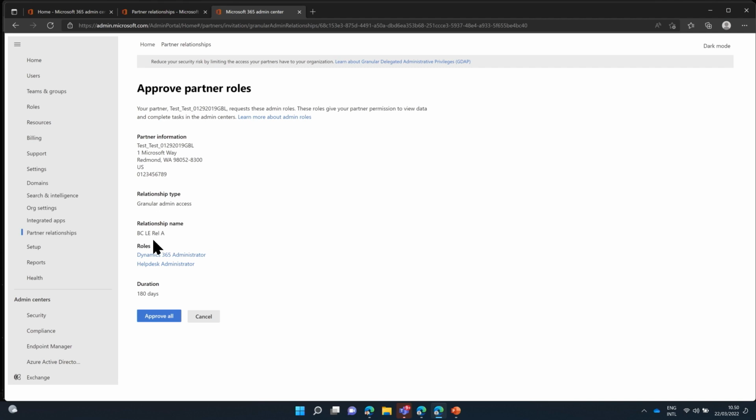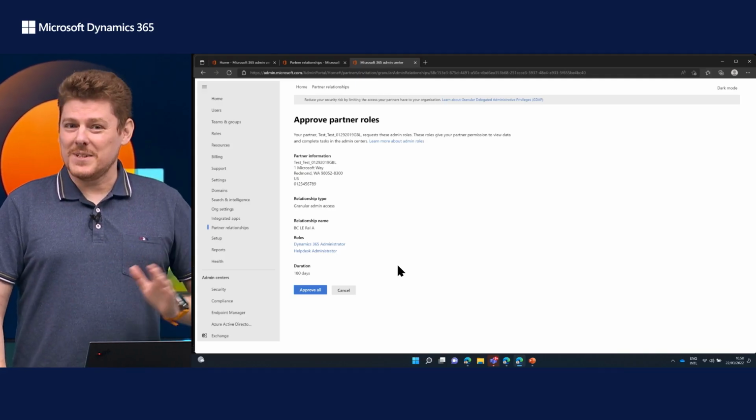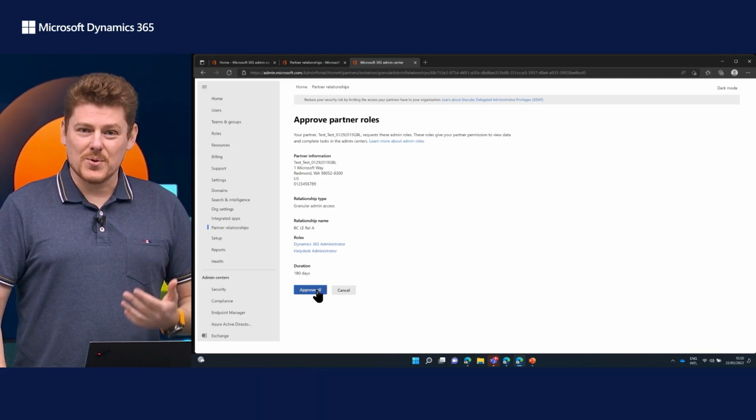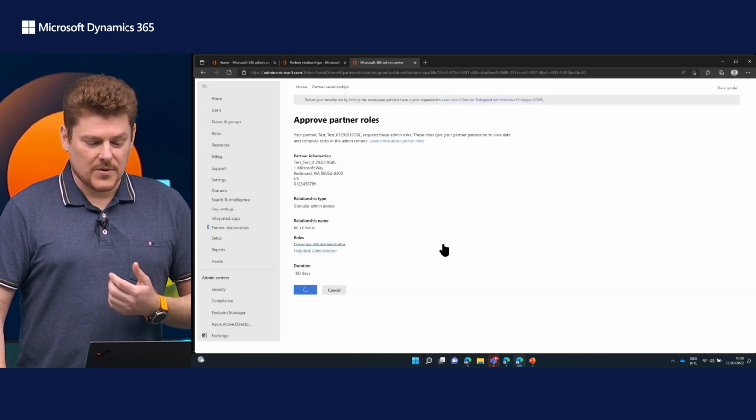Take a look at this relationship request. So I can see the relationship name, I can see the duration of this relationship, 180 days, and I can see which roles the customer is asking for. And global admin is not among them. I know I'm going to repeat this quite a few times in this presentation. I'm happy to see that the global admin is not on this list, so I'm going to approve all and confirm this dialog.